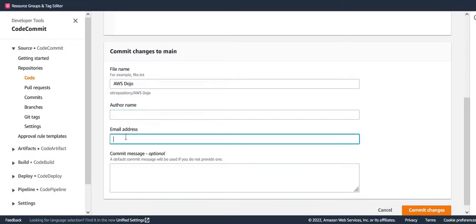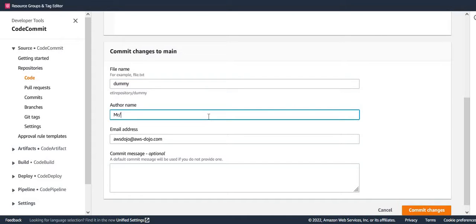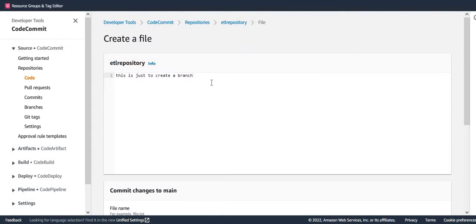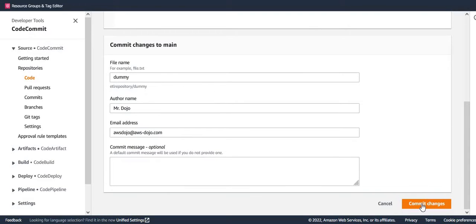Okay, let's copy this here. For the file name I will say just dummy, and Mr. Dojo is the author. I'm simply creating this file just to create a branch, nothing more than that. So let's commit the changes.